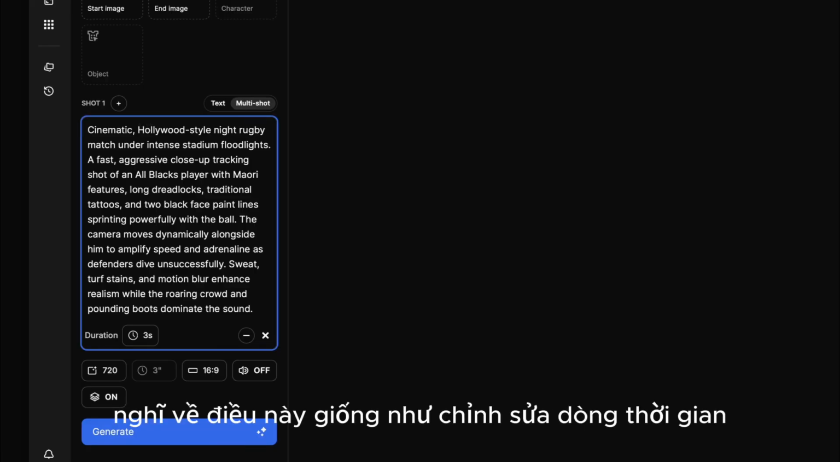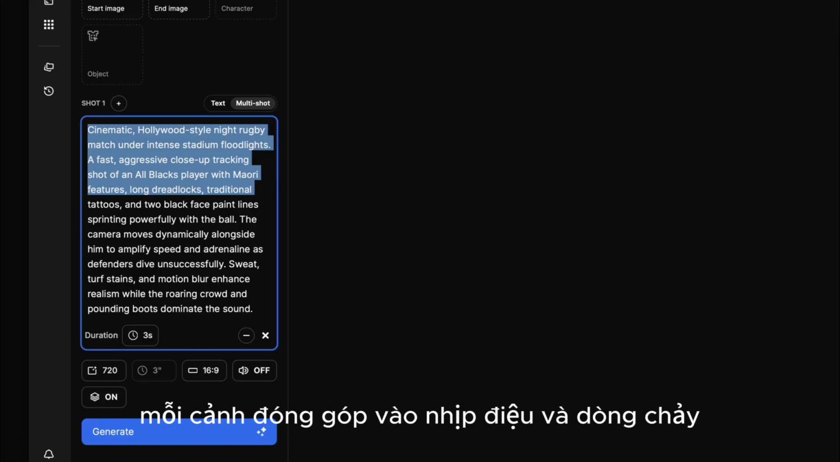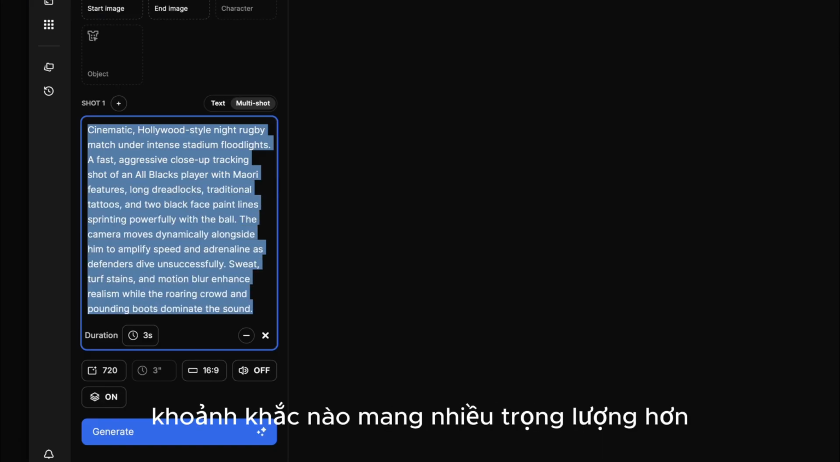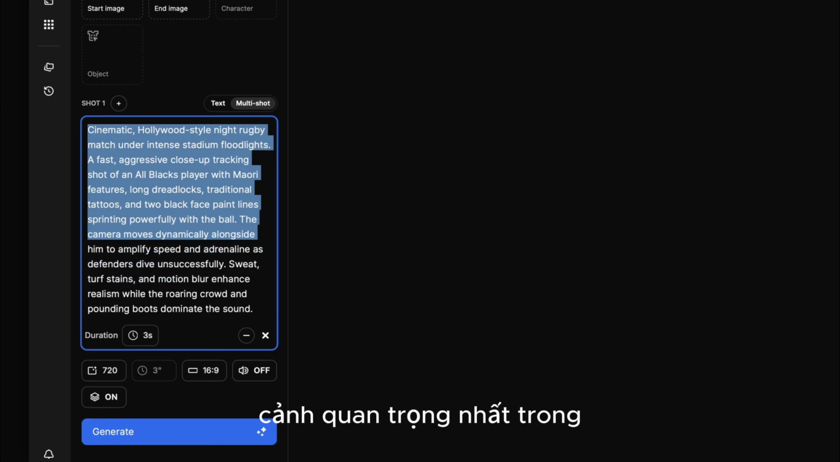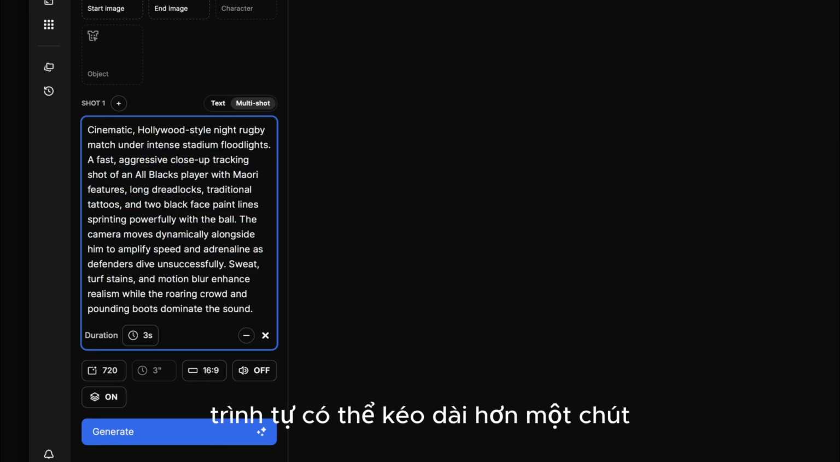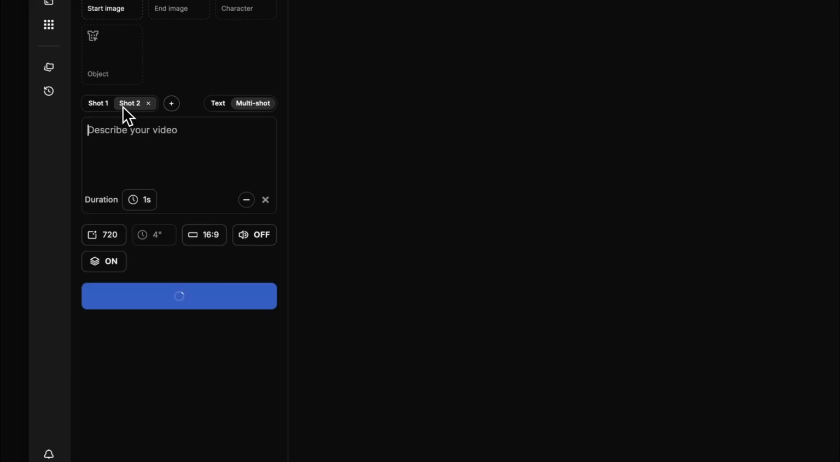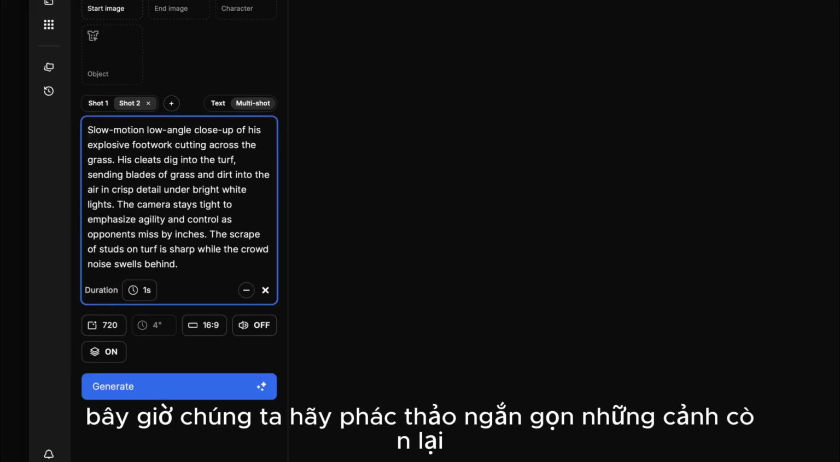Think of this like editing a timeline. Each scene contributes to rhythm and flow. This is where you decide which moments carry more weight. The most important scene in your sequence can last slightly longer, while transitional moments can be shorter to maintain pacing. Now let's briefly outline the remaining scenes.